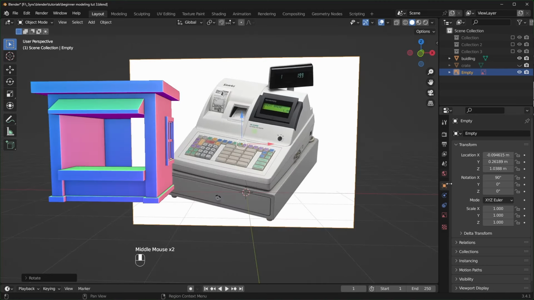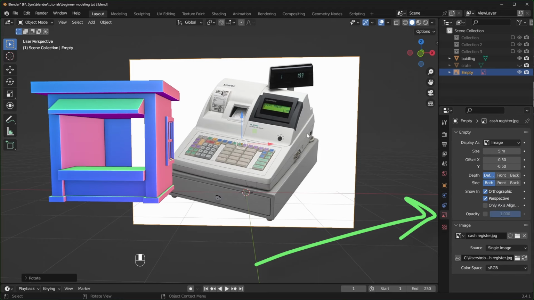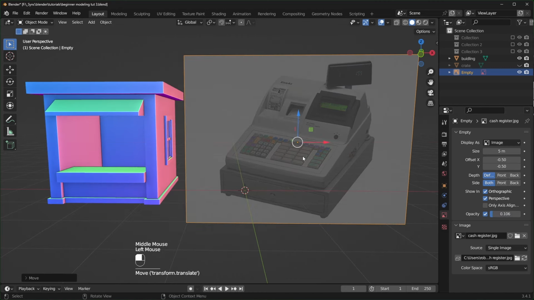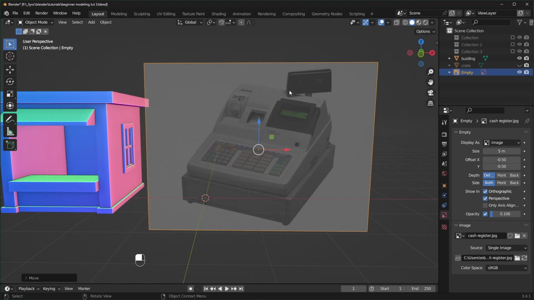And we have some settings down over here. For instance, if you want to see through it, you can turn on opacity and just turn this down a little. And if we wanted to actually model something lining up to this, now we would be able to. I'm not going to model on top of this image right here to make the cash register, but we will do some of that later. So for now, I'll just delete this with X.